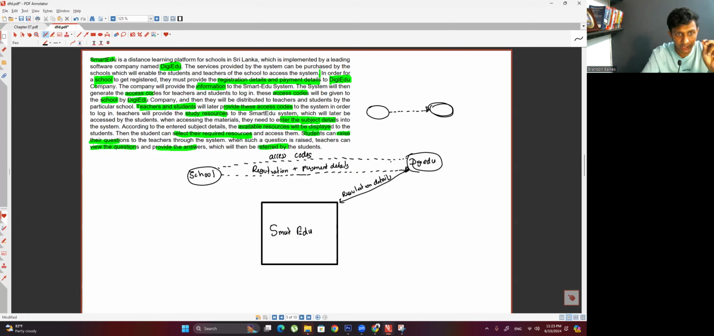Now here you can see it specifically doesn't say the system is giving back the access code to the digital company. It says the digital company is giving the access code to school. Yes, they are giving the access code back to school, but the digital company doesn't have the access code, right? So where are these access codes? They are in the Smart Edu system. So in order for the digital company to provide it to the school, the system should provide this access code to digital.